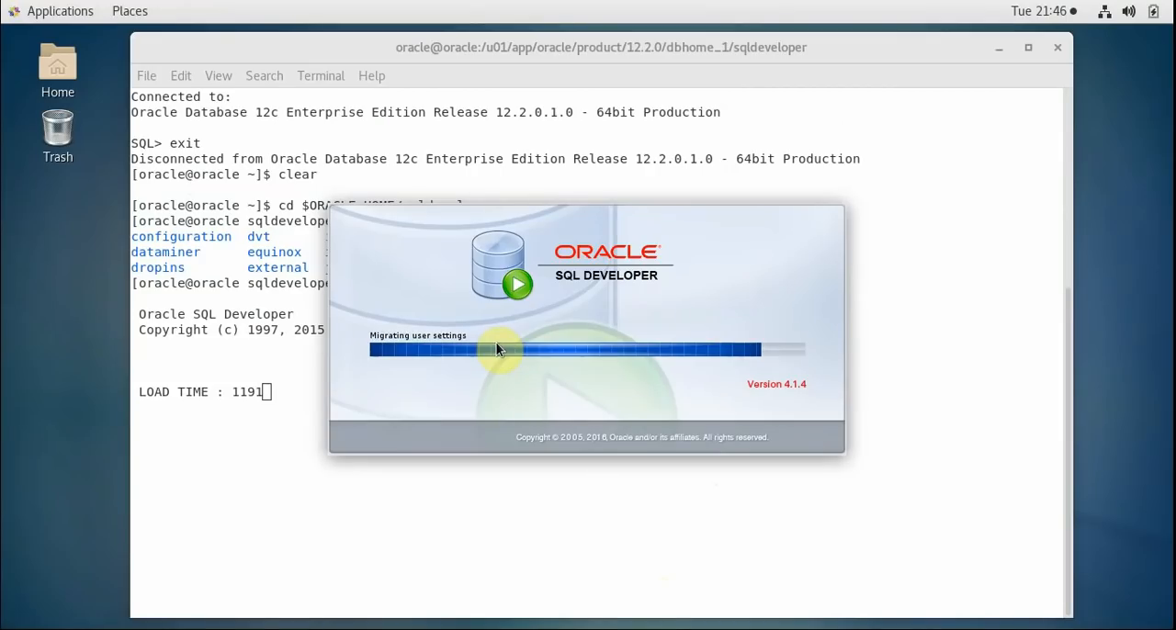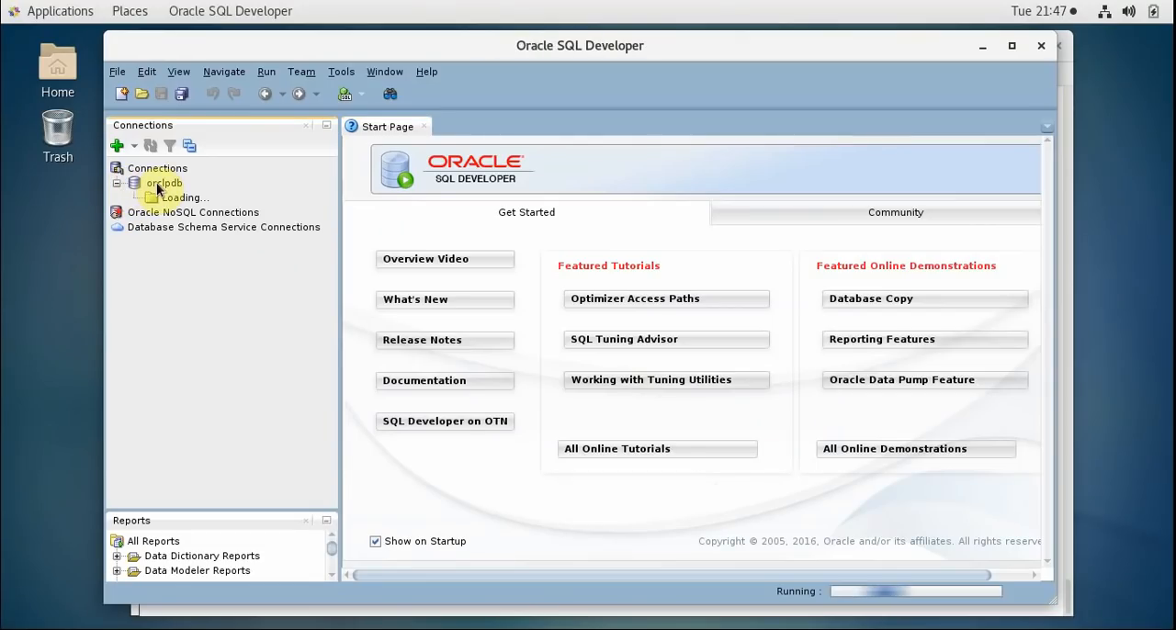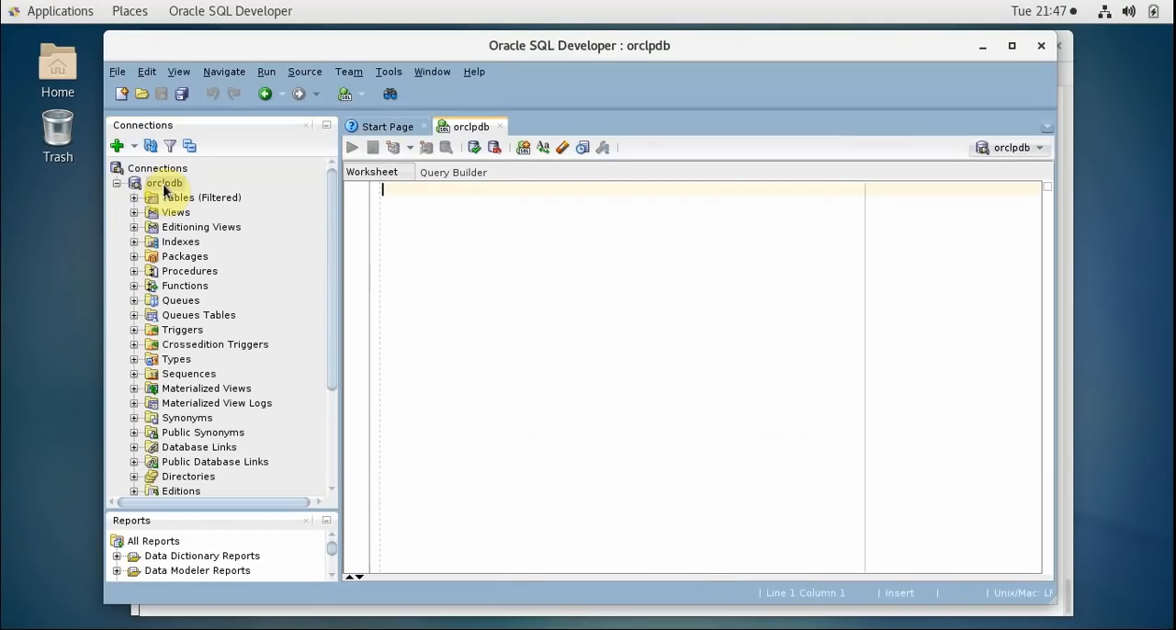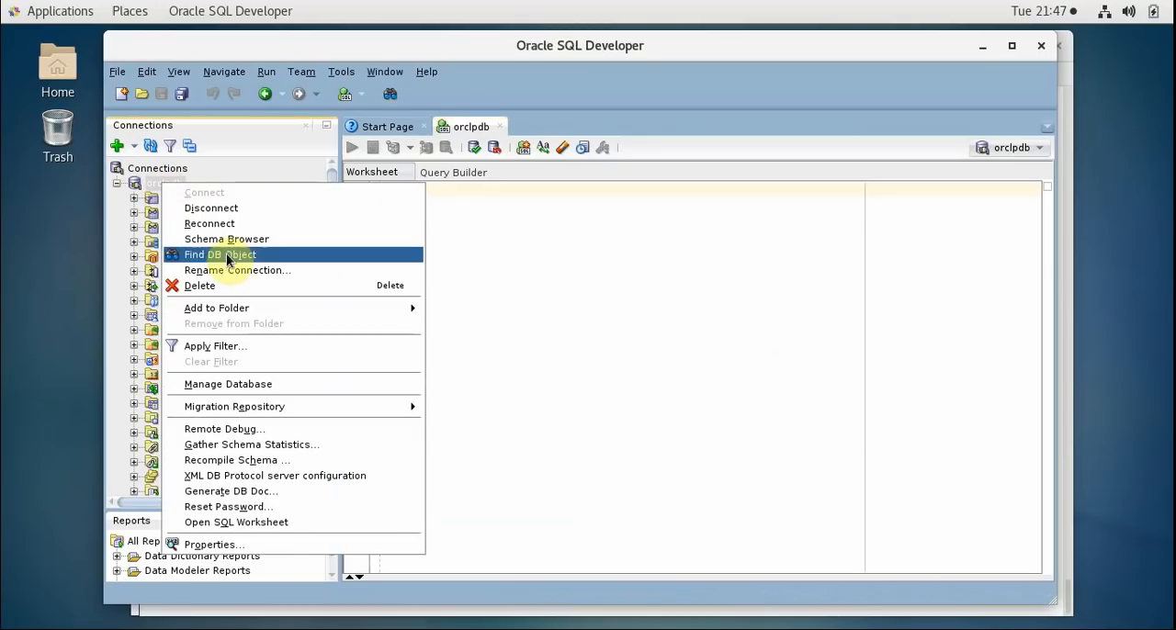As a DBA you work on the command line, but as a developer you work in SQL Developer. And this is the connection which I created, ORCLPDB. Okay, so this is the connection. How do you create the connection? You can see the connection details here, right? You can edit or rename the connection. You can see the details of the connection by clicking on properties.